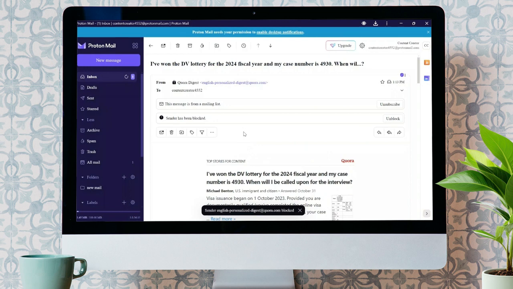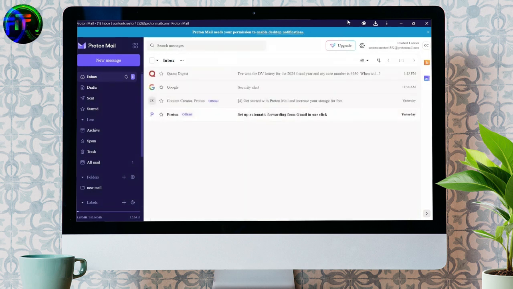By following these very easy steps, you can easily block someone in your Proton mail.